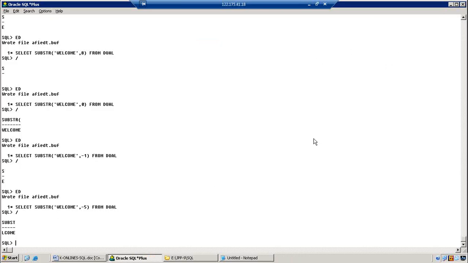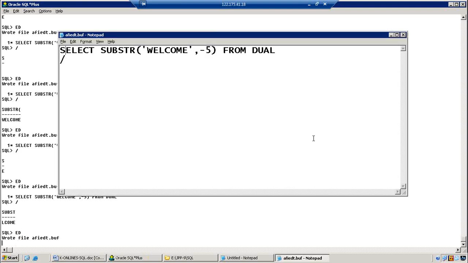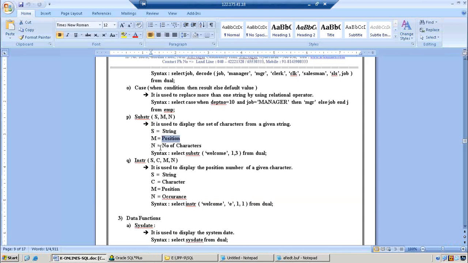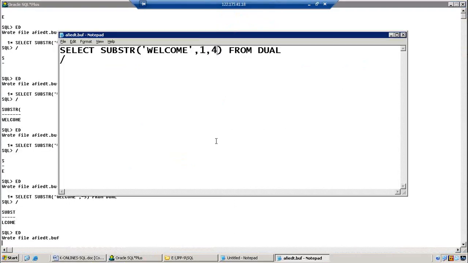Execute. Now I am using 3 parameters. Up to now I was using only 2 parameters. Suppose here 1, 4. The second parameter is a position, right? N means number of characters, meaning how many characters you want to retrieve from the string. 1 to 4: 1 is this one, and 4 means C. Then let it be, check it.